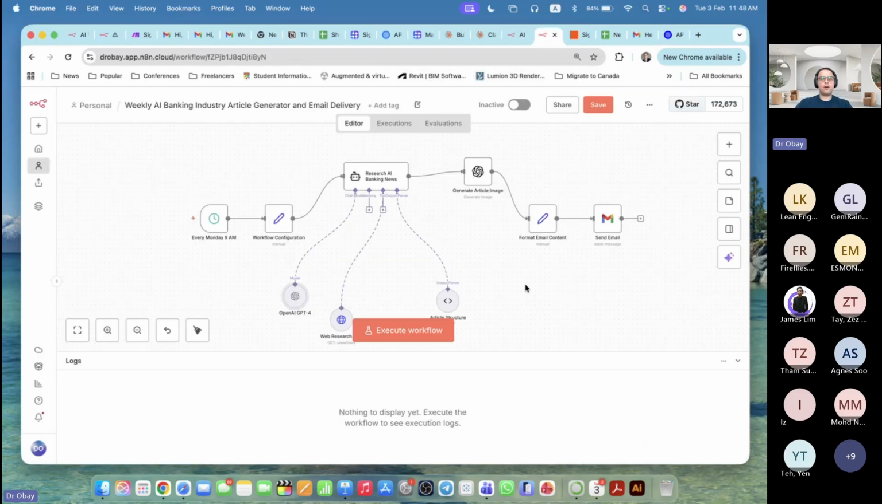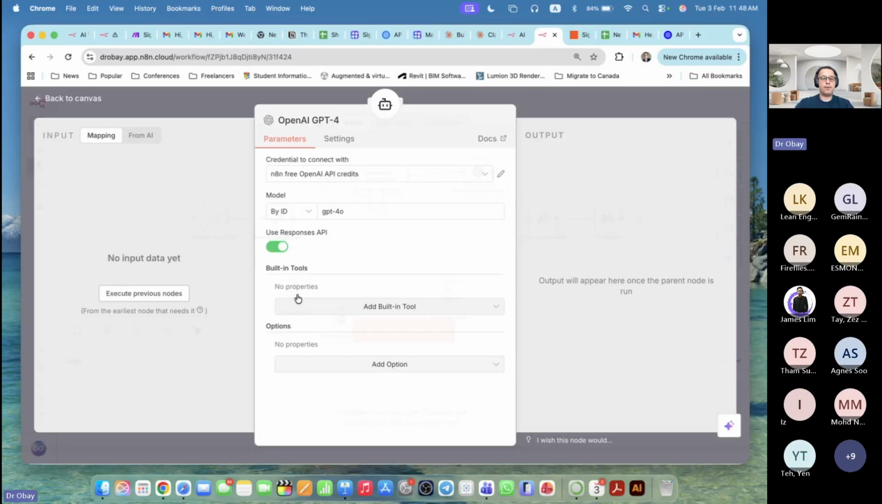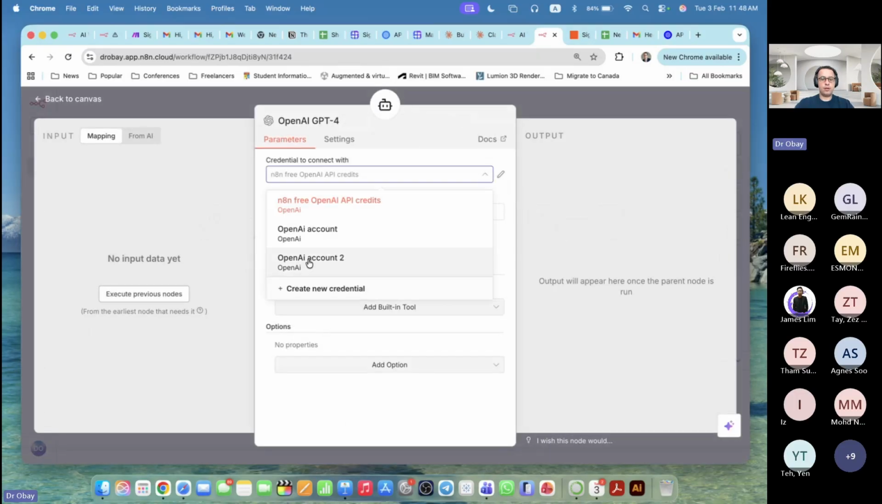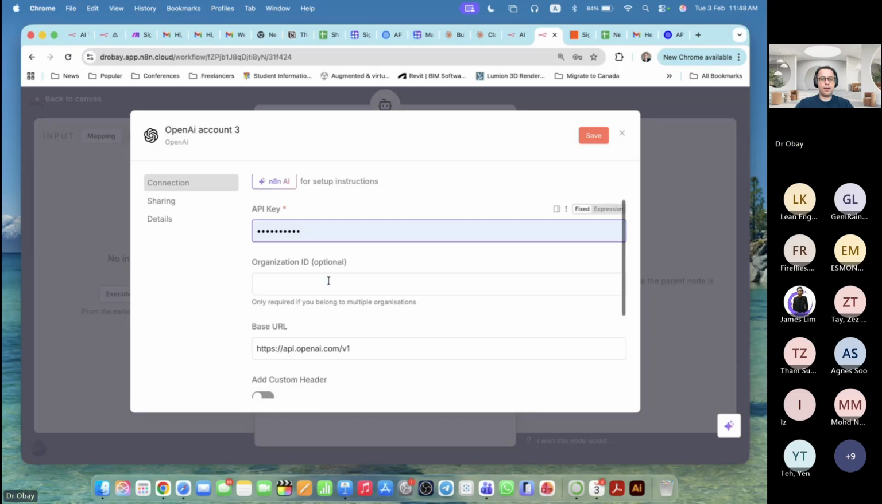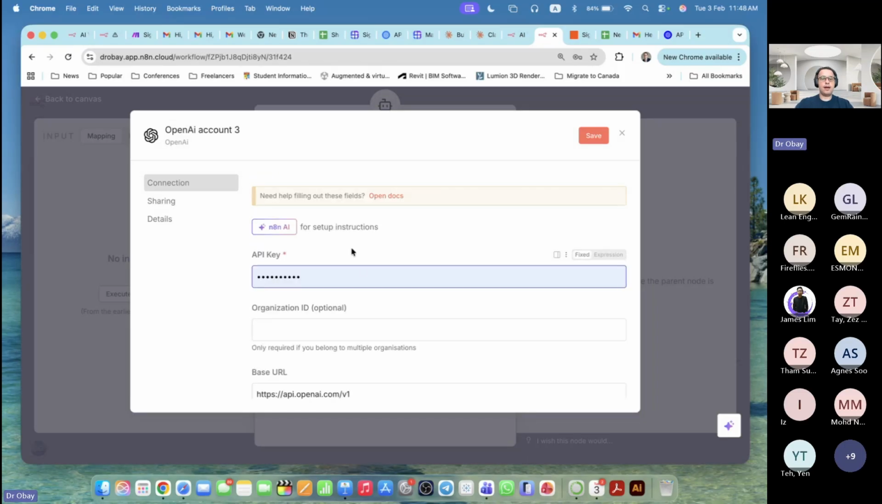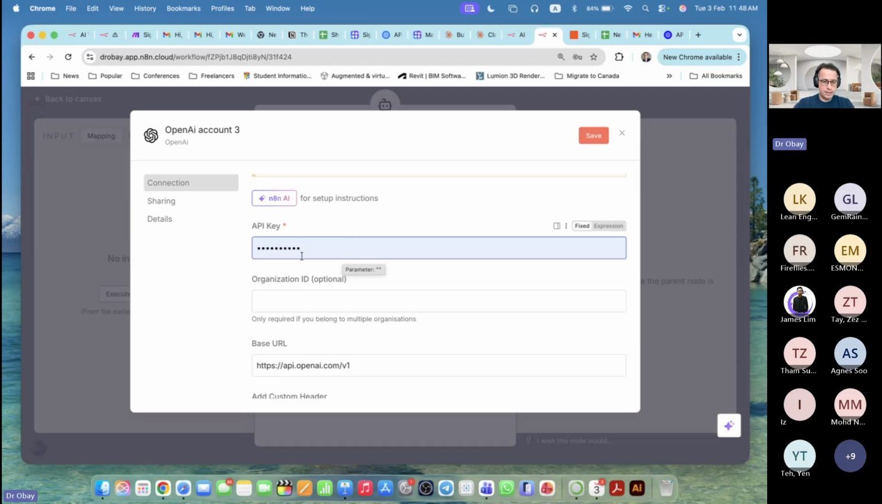For example, if you go back here, and this is the OpenAI, and if you want to create new credentials, then you have to add the API key. If you want to add the key, you can ask n8n to give you the instructions. But anyway, you have to go to the OpenAI platform, and then later on you need to paste the key. And for your information, the API key is considered private. Don't allow anybody else to see your key. This is considered like a password.